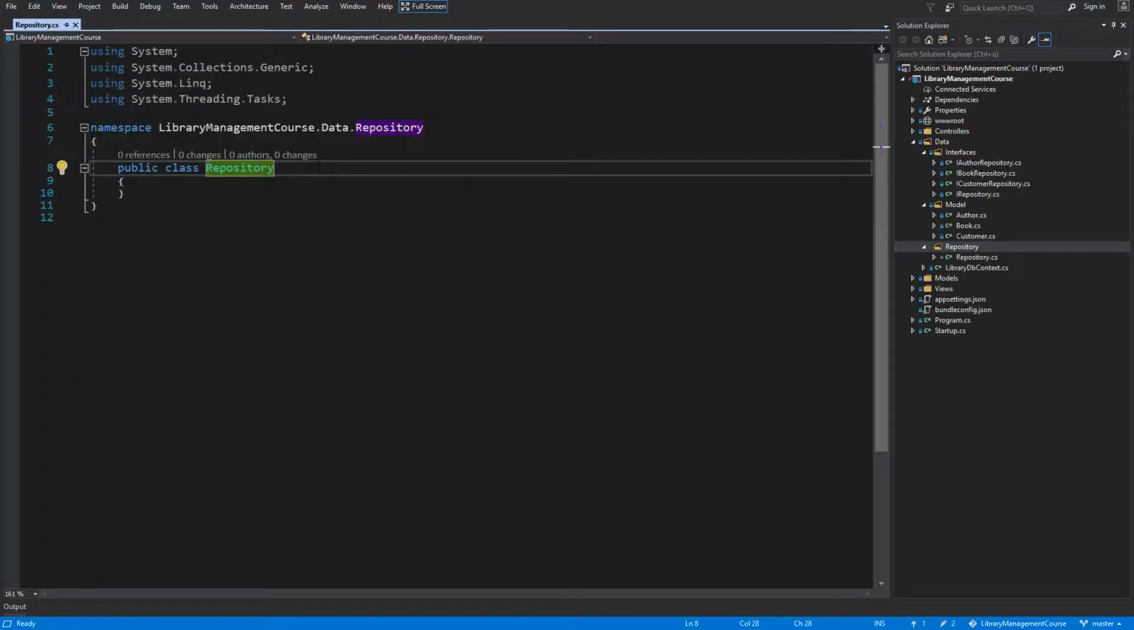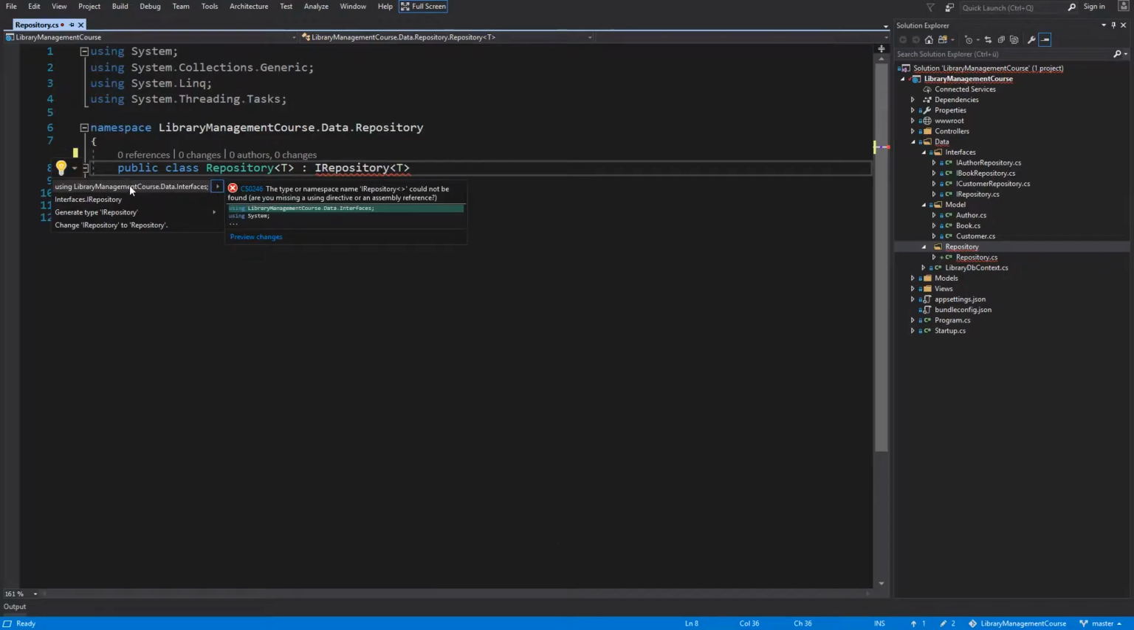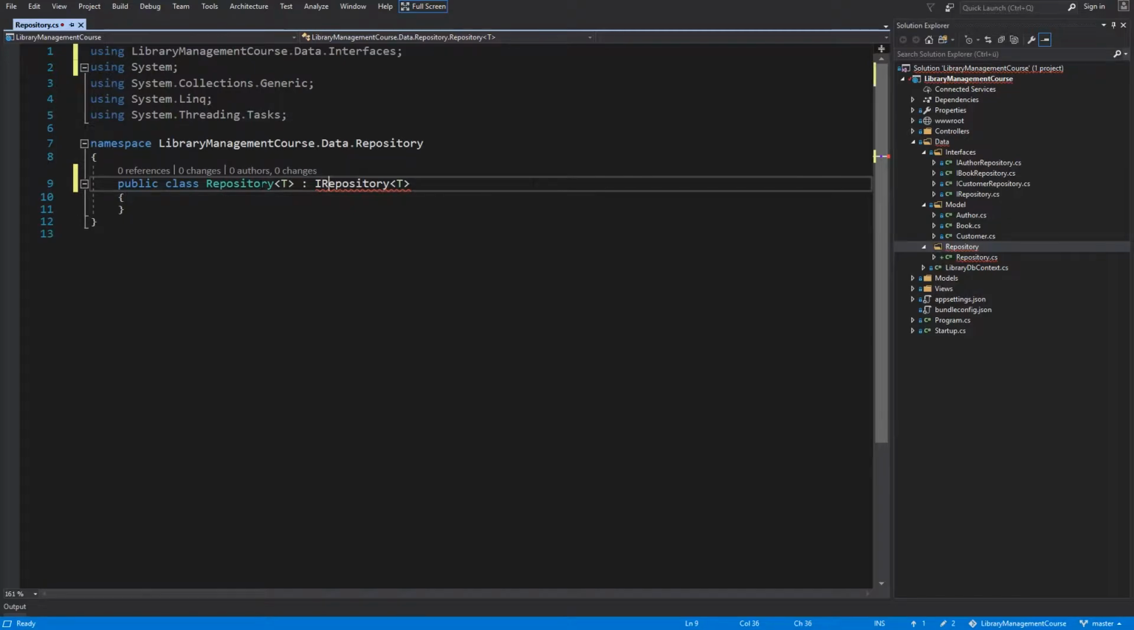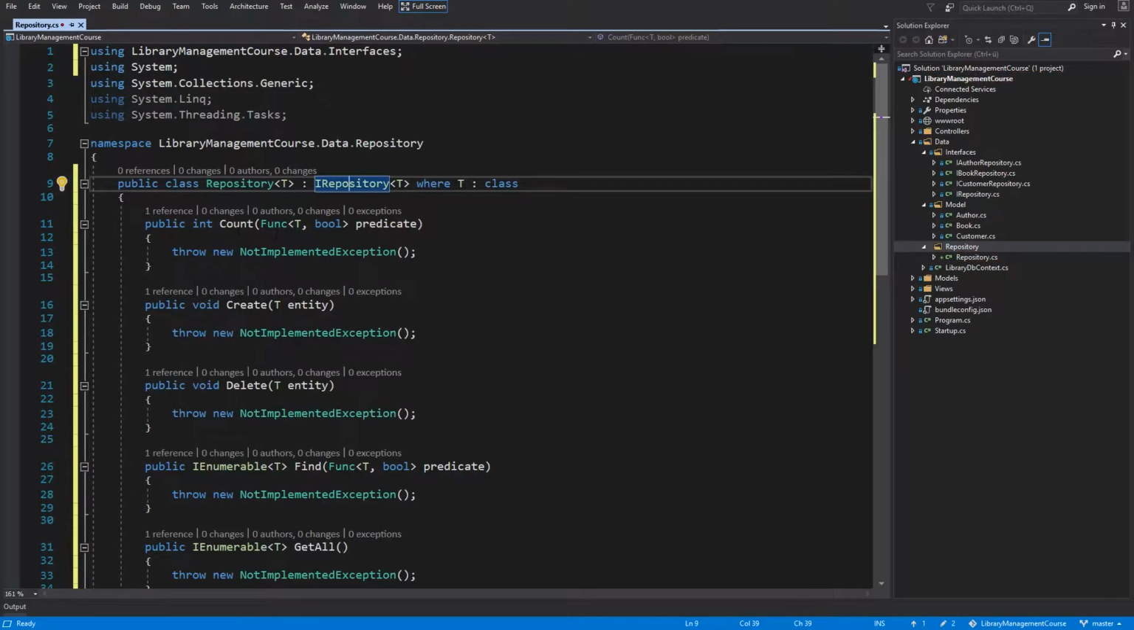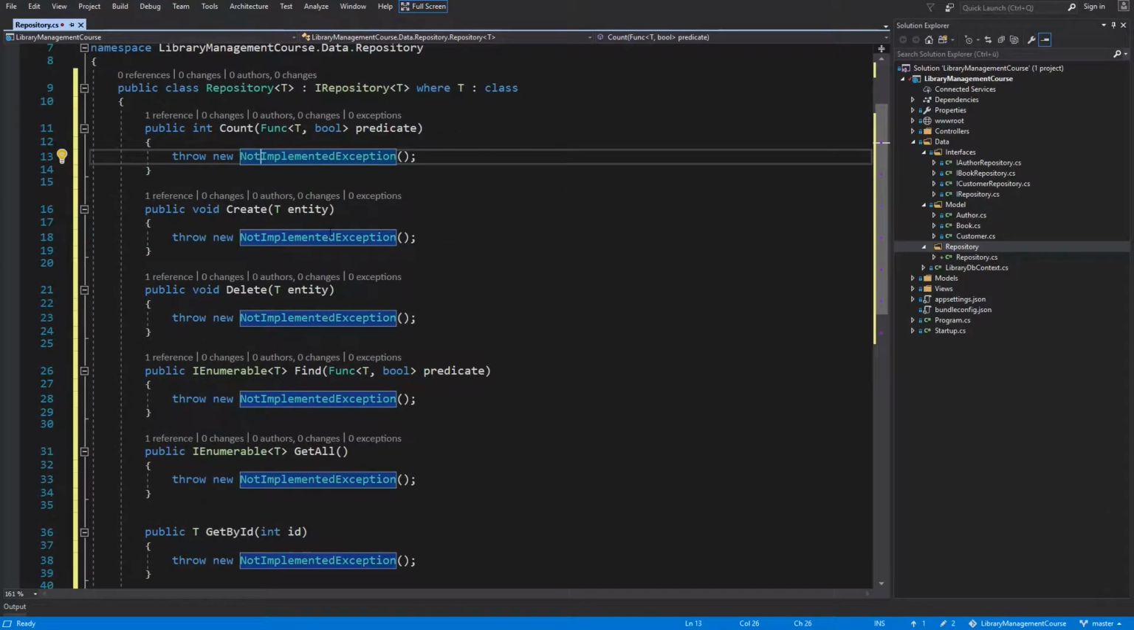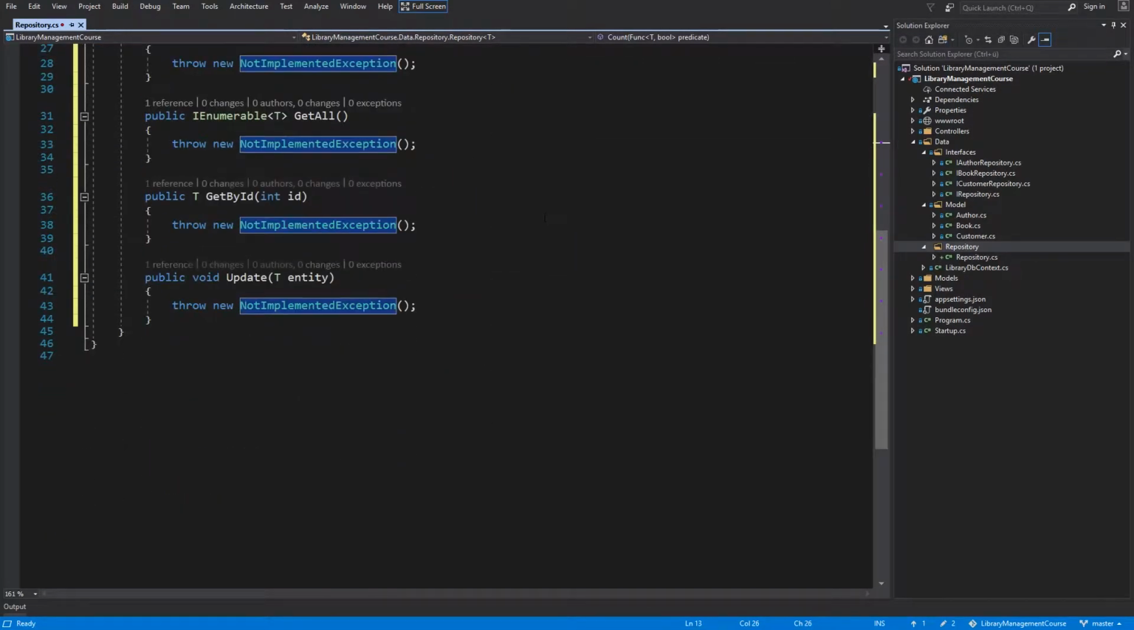This class has to be generic and has to inherit from IRepository. We are missing a reference, so add using LibraryManagementCourse.Data.Interfaces. And we have to write also a constraint on this T, so where T is a class. You can generate a dummy implementation with right-click on the interface, quick actions, and implement interface. And now there are all the empty functions that we need to implement. Count, create, delete, and so on and so on.